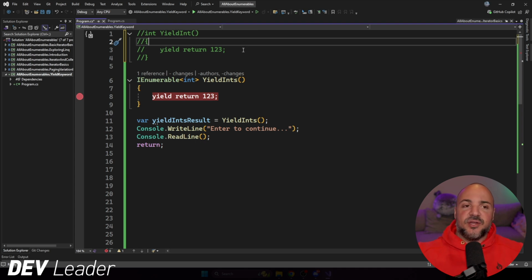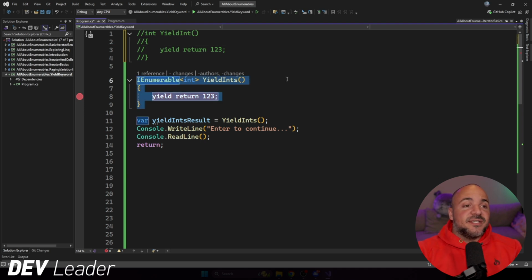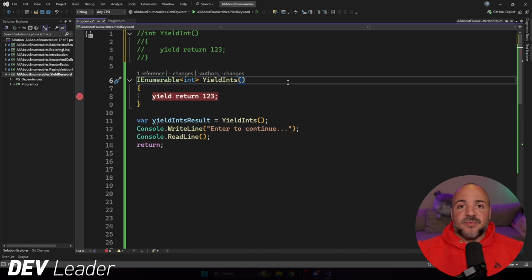It is not an IEnumerable. This block from lines 6 to 9 is what is called an iterator. And to have an iterator, you need two ingredients. You need an IEnumerable return type, and you need yield return.